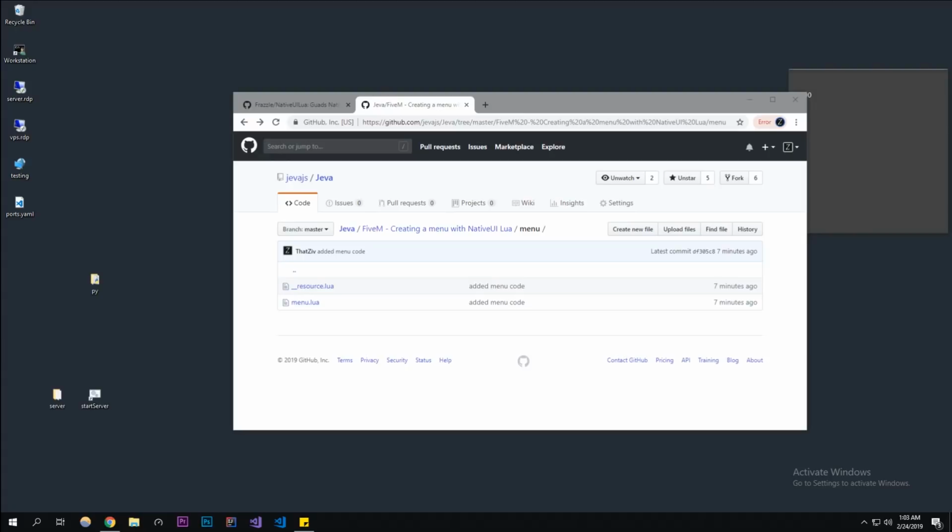I've just been really unproductive with my life, and I'm going to turn that around today by doing, we're going to be creating a menu with NativeUI.